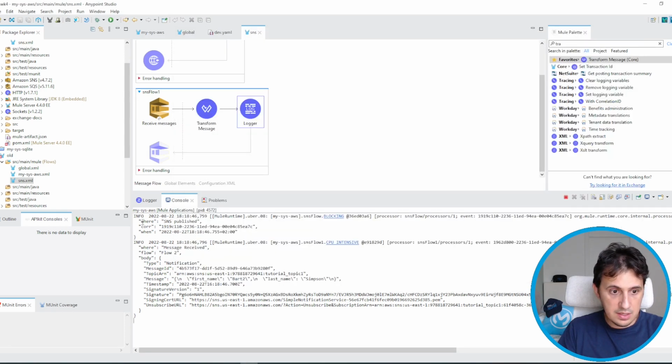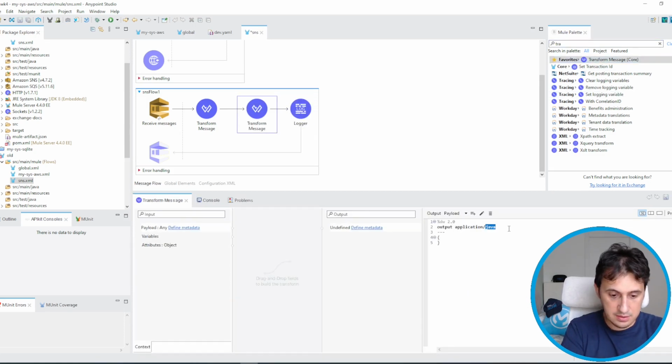Okay, as you can see, this is the log SNS published, and the flow received the message. The body is not the type I want, because I want this one. So I need to print this one. So I need another transform message that reads application JSON inside message. Okay, because there is other information in this structure, so I need the message. I just place another read.